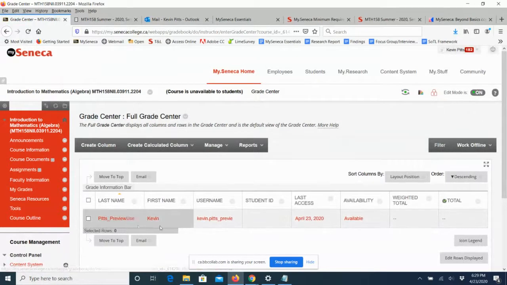Right now, the only person in the class is me as a student. When I created the preview user, it creates yourself as a student in your own course. Over here, I see the weighted total column and the total column on the right. Now, the weighted total column to hide is a simple process.